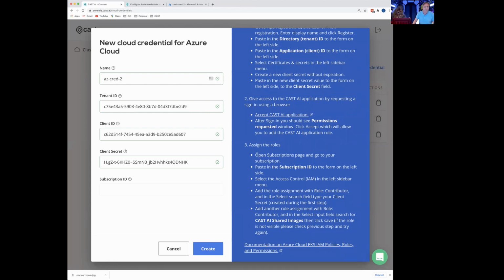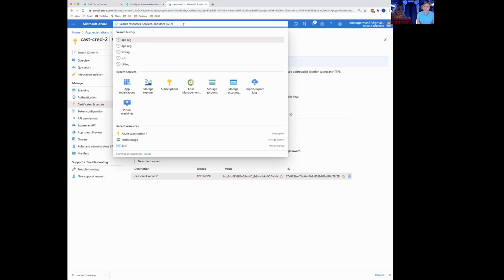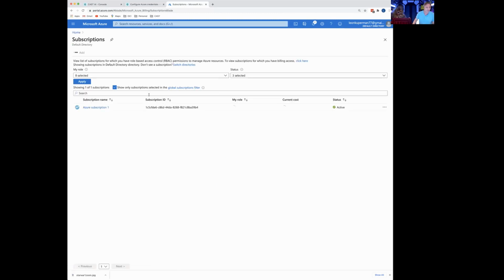and now we need to assign some roles. And this is where the last section of subscription ID is going to appear. So what is it asking us to do? Let's go ahead and open the subscriptions page and go to the subscription that we normally use. So back to Azure, and we're going to use our nifty search tool to type in subscriptions, and sure enough, it shows up. And we have one subscription.